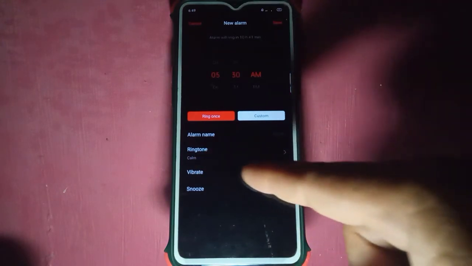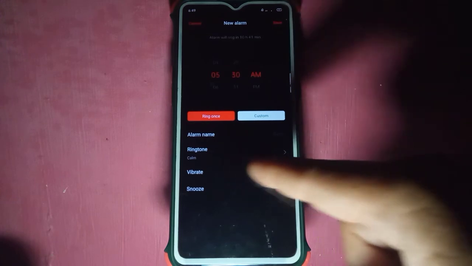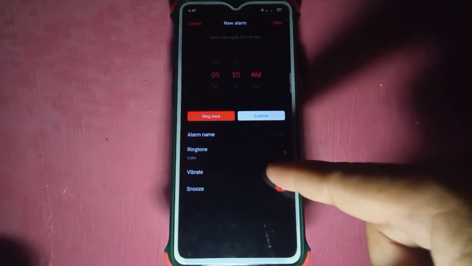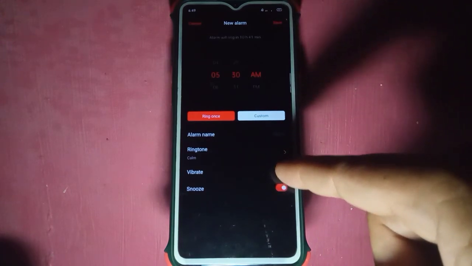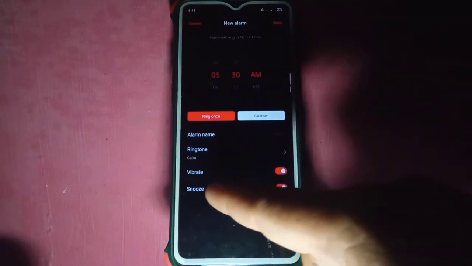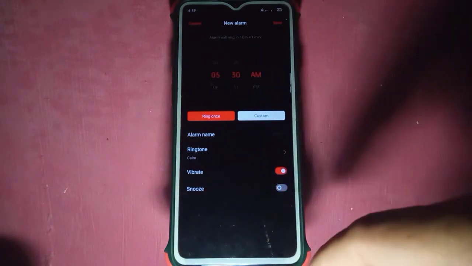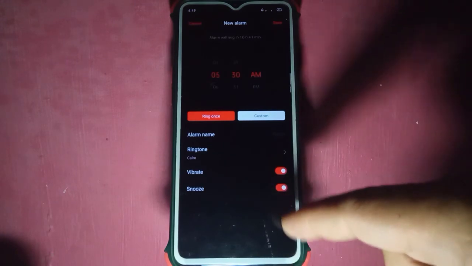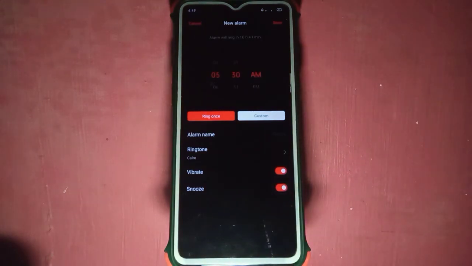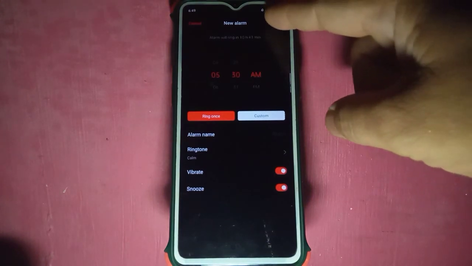You can also turn on or turn off the vibrate if your alarm rings. You can set the snooze by clicking the button. You can turn the snooze off or on. And that's it, your alarm is set. To save this alarm, all you have to do is click the save button on the upper right side of your screen.